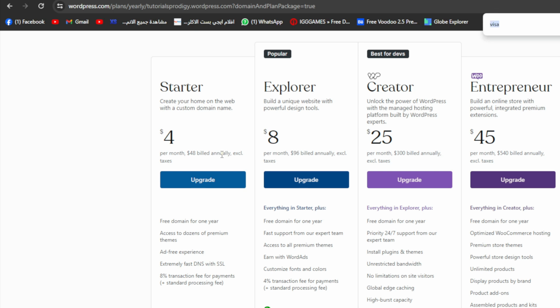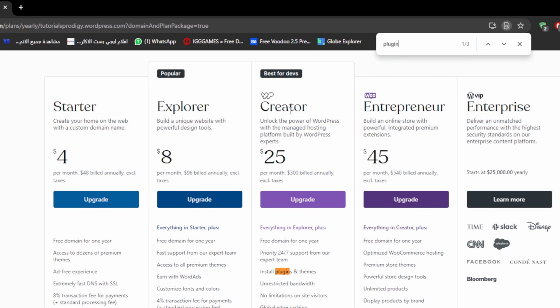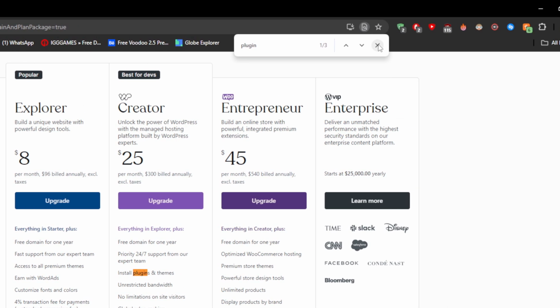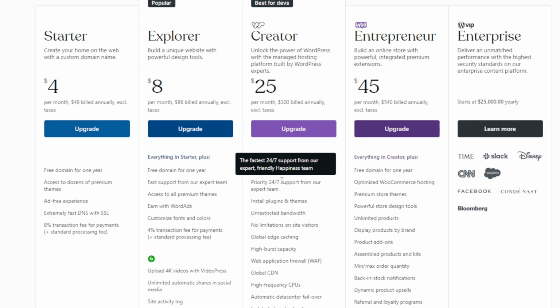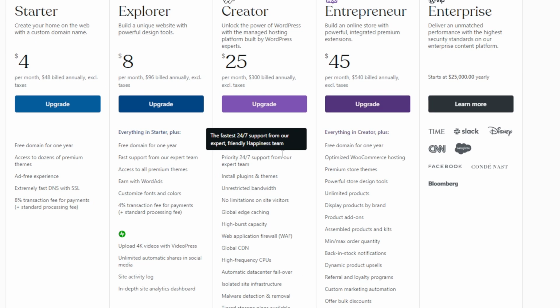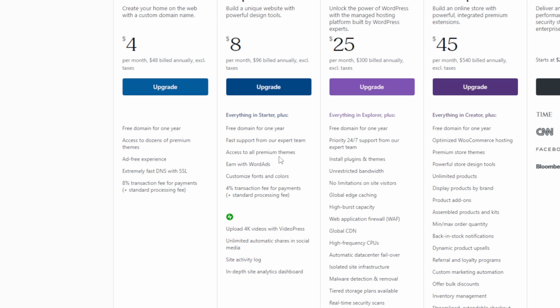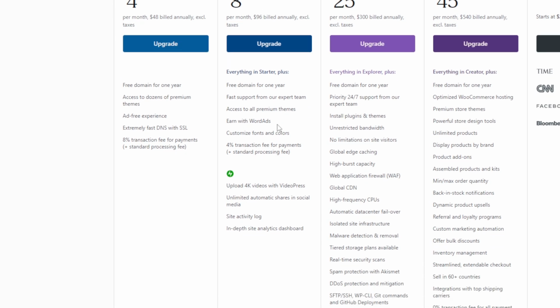So for us here, we need plugins. So let's search for plugins. As you can see, this is what you need, the Creator one. It is $25 per month. It will give you everything in the Starter and in the Explorer. The Explorer gives you a free domain for 1 year, fast support from the expert team, access to all premium themes, earn with WordAds, customize fonts and colors, a 4% transaction fee for payments, upload 4K videos with VideoPress, unlimited automatic shares on social media, a site activity log, and an in-depth site analytics dashboard.